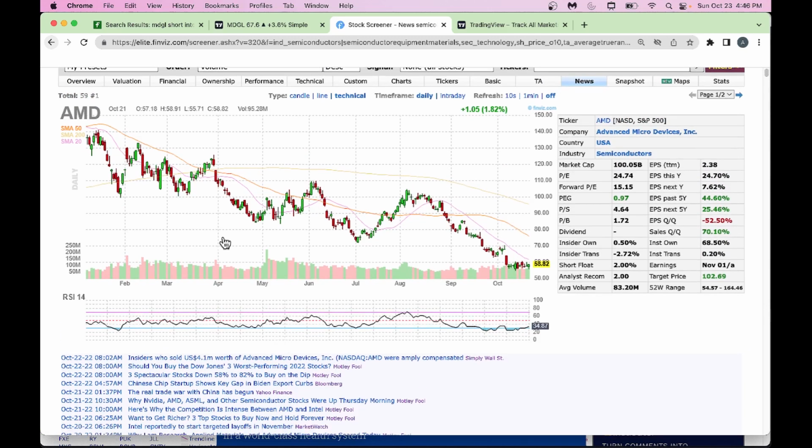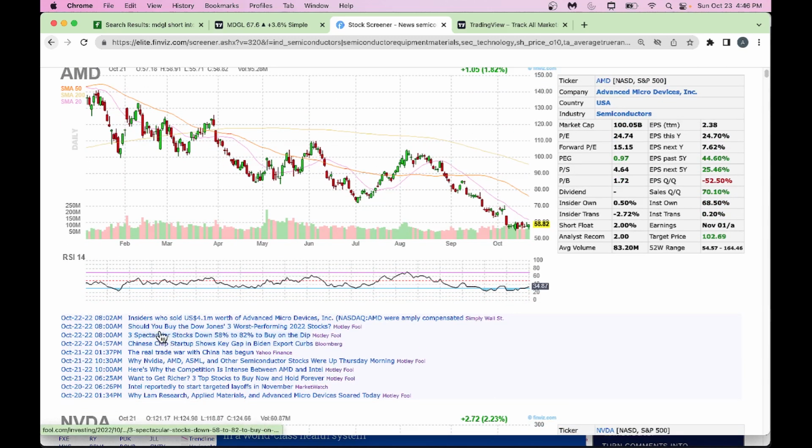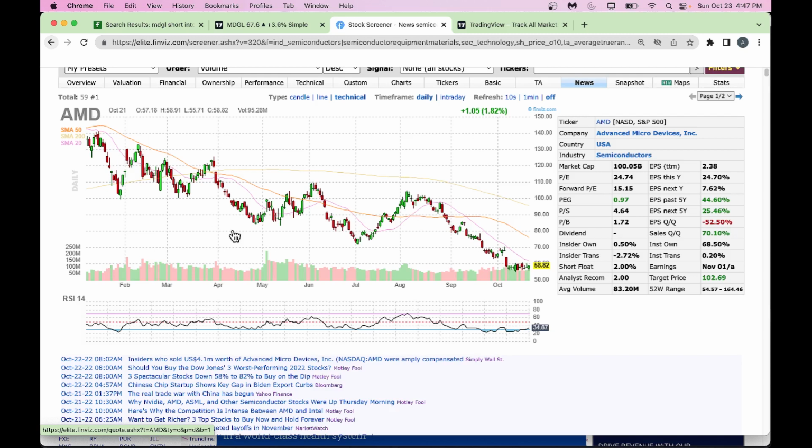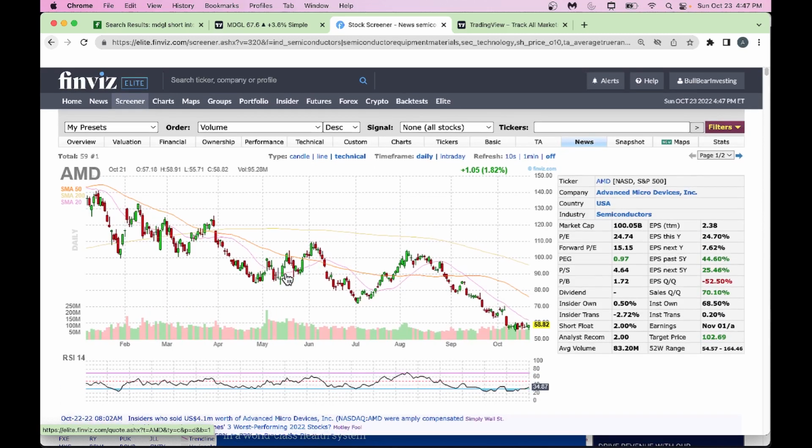You have the chart here, key information, and worthy news that you want to look at. As an example, you got AMD at the top here. You see here insiders who sold 4.1 million worth of AMD. You want to see more, you can click on this. You get good information here. Very good view here. You don't get this type of view in platforms like TradingView or even Trade Ideas, or even Stock Rover for that matter. This is something unique to this platform because it's used by a lot of these big money managers.